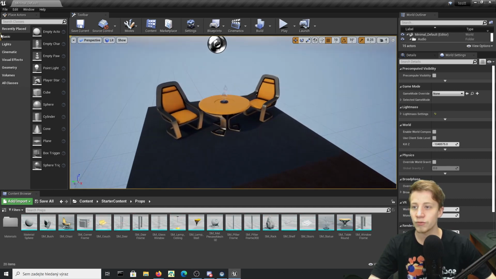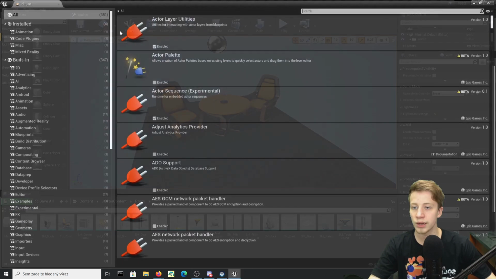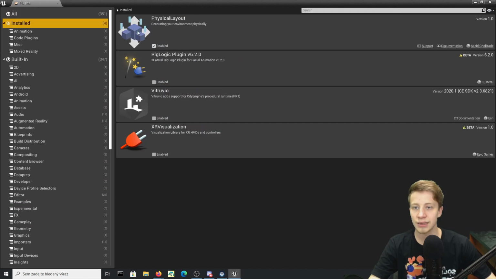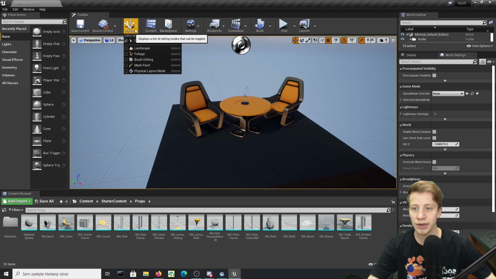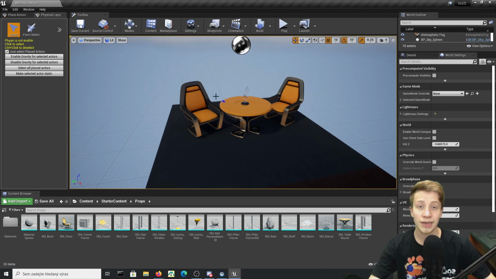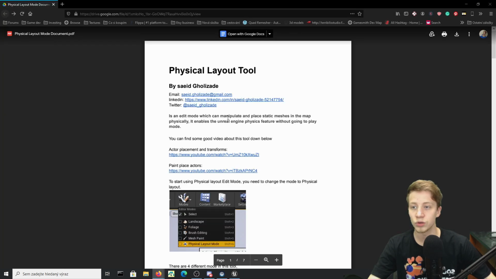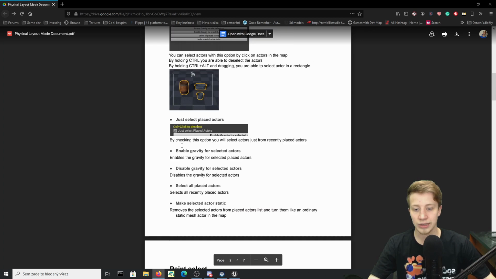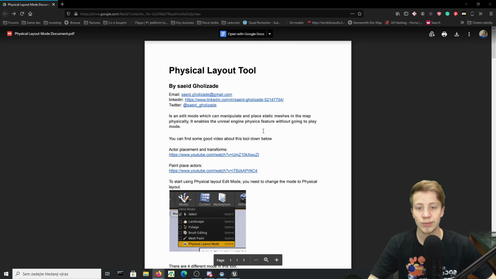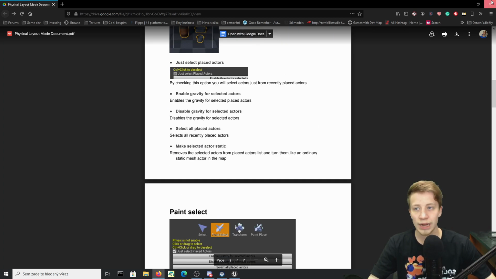Right here, and once you activate the plugin, which you can do here in plugins and installed, right here I have Physical Layout. You can simply activate it here in modes and Physical Layout. And by the way guys, if something doesn't make sense or you wanna know more, the guy who made it made a pretty good PDF document, so you can just read through that. I will leave a link in the description, or you can of course find it in the description of the plugin.